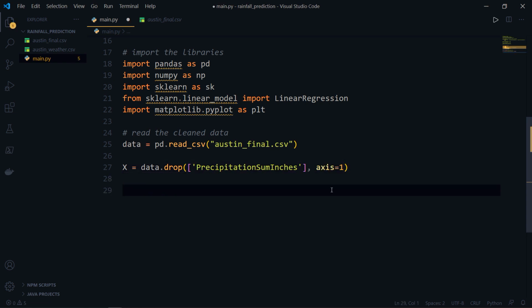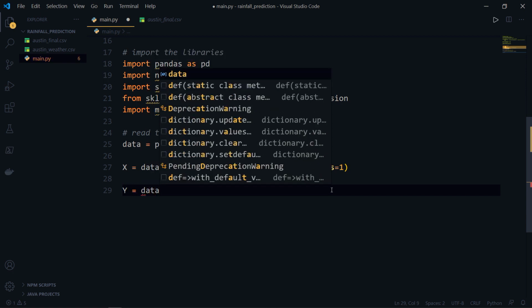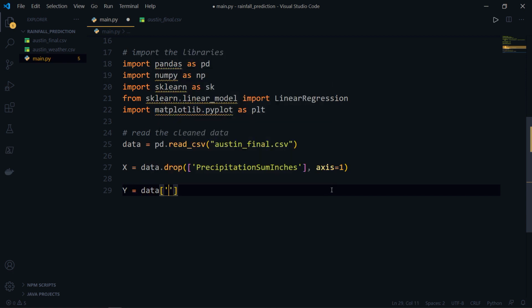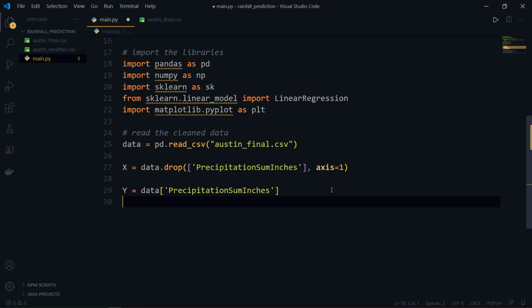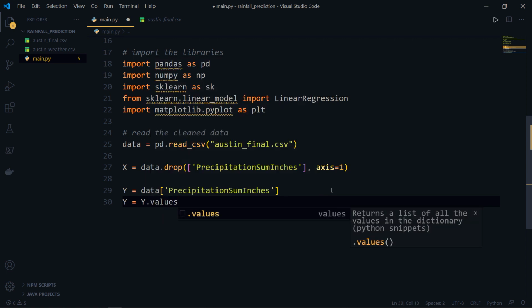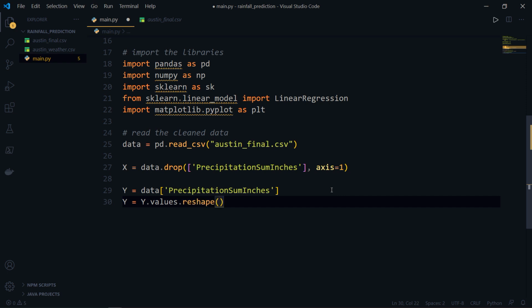And we need the output or the label. For that, we will create a Y variable, and we want to reshape it into a 2D vector. So we'll override the Y to -1 and 1.